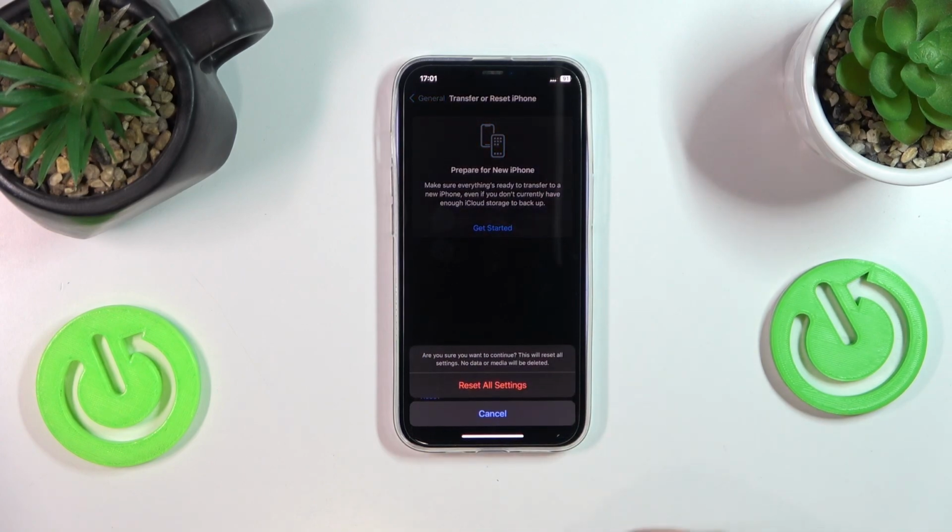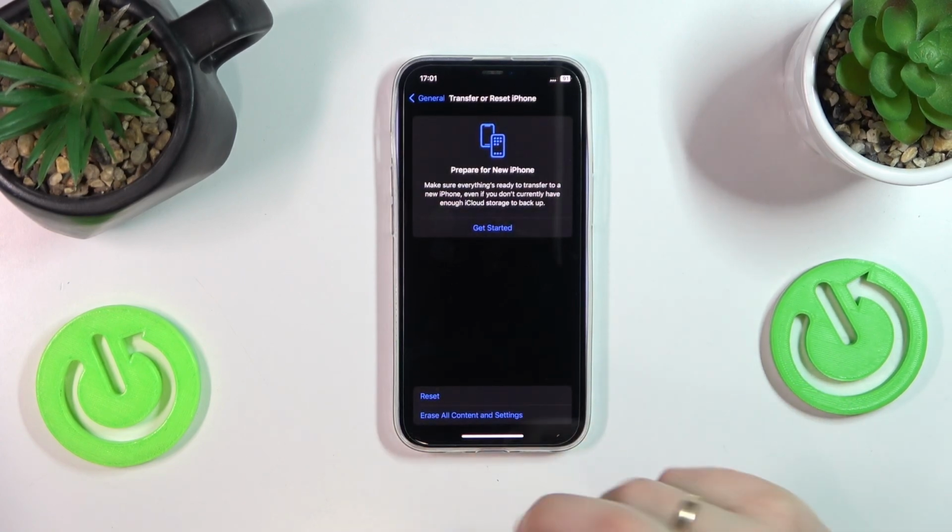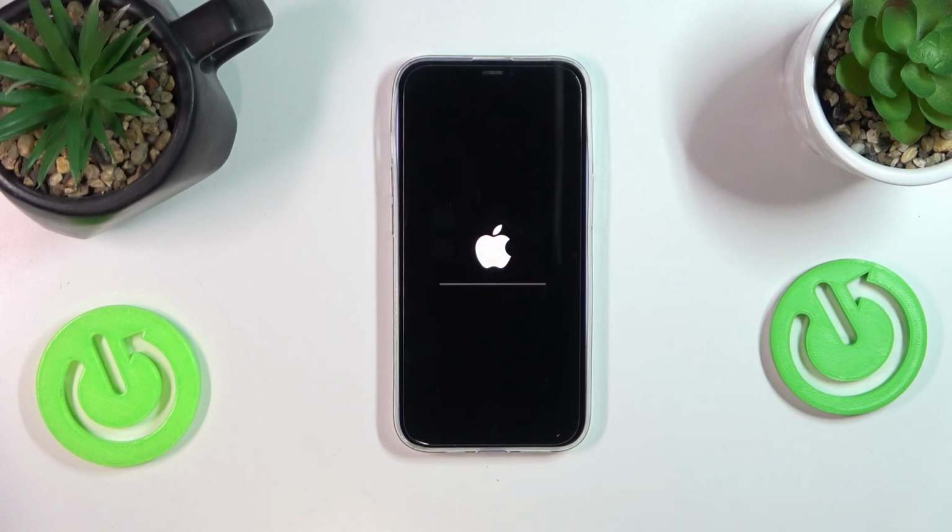So if you are afraid to lose your precious data, your photos probably, or something else, do not be afraid. Those things will remain untouched by this procedure. Now let's tap the Reset All Settings button, then once again to confirm. And now we have to wait for this procedure to be executed and for the phone to be rebooted. So let's wait.